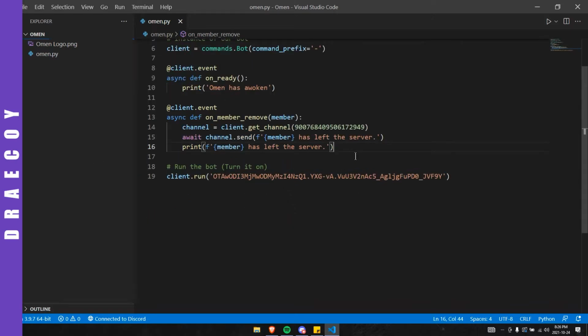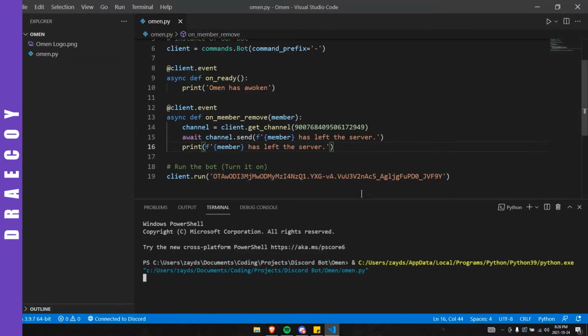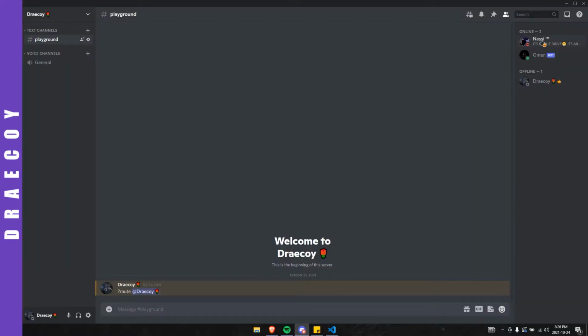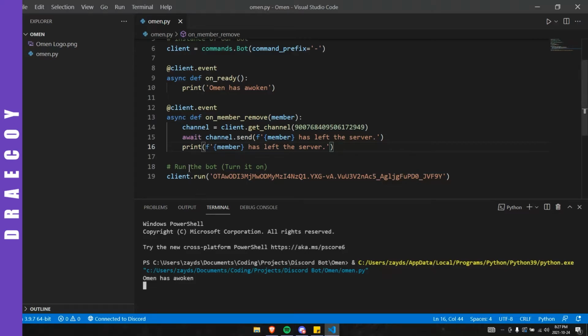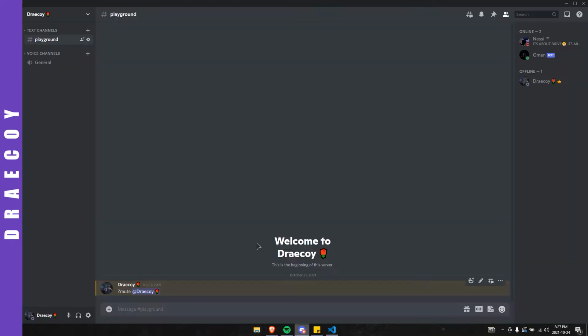So let's see what happens when we run our code. So let's run it right here. And then, open has woken. So our bot is online. And now I have my friend's account in this server. And if we kick it, it should send a message in the general chat, or in this chat, saying that he has left the server.